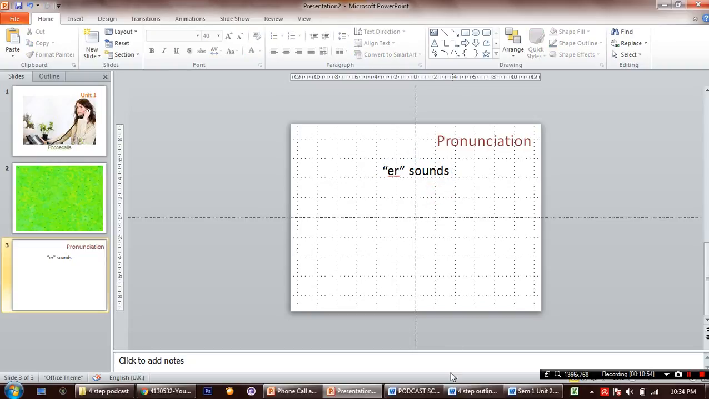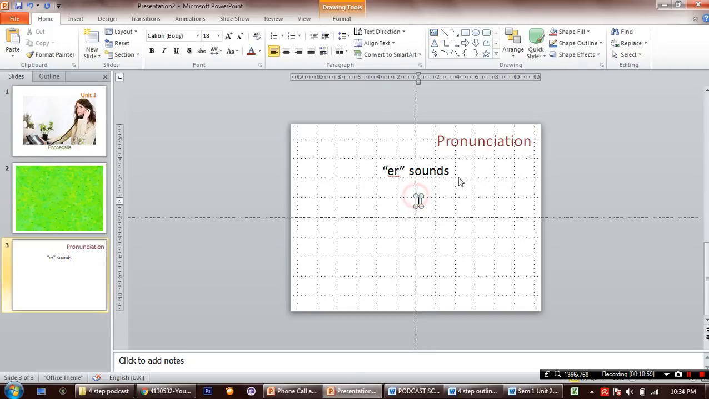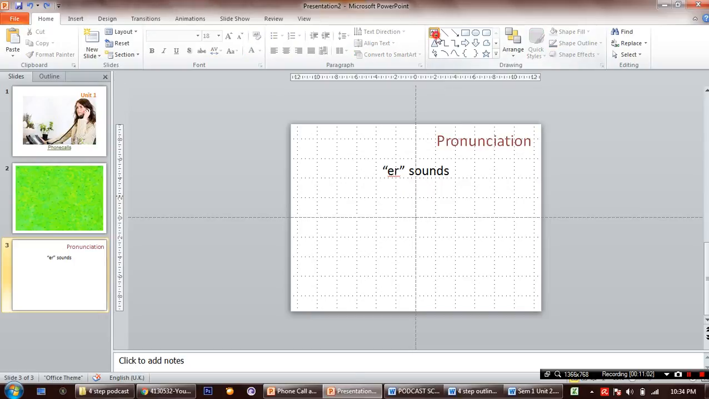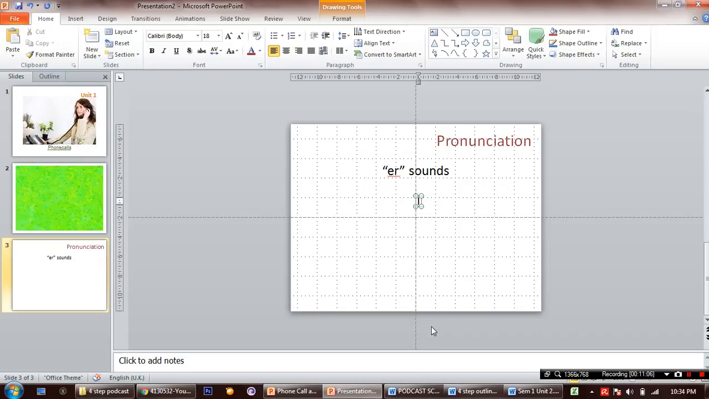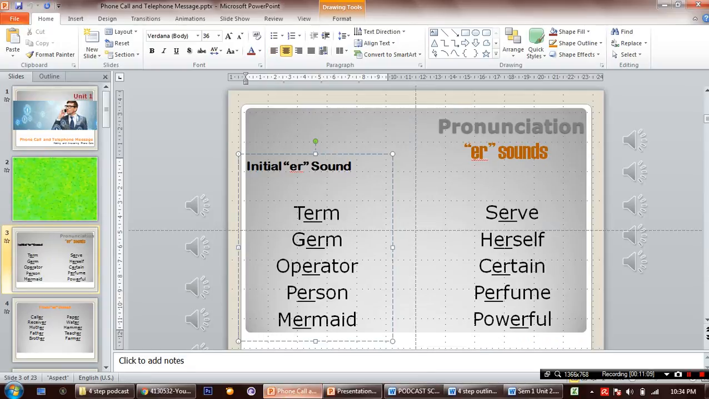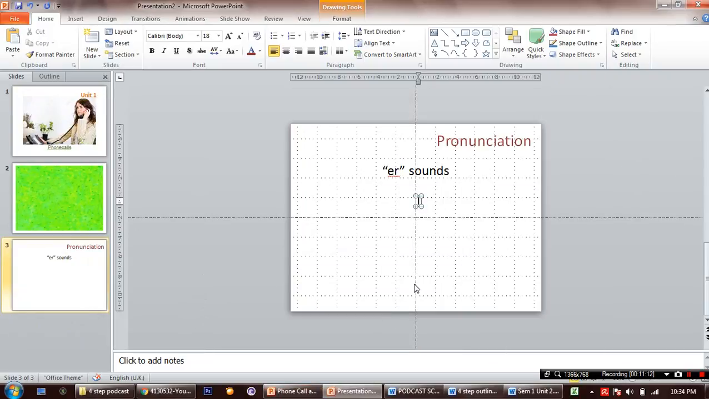Okay, you just type in our ER sounds here. So you need to type the drills. So again, click on the text box, then click on your presentation. So we're gonna type in term, germ, operator. Highlight it. To highlight, click and drag, change the font size.